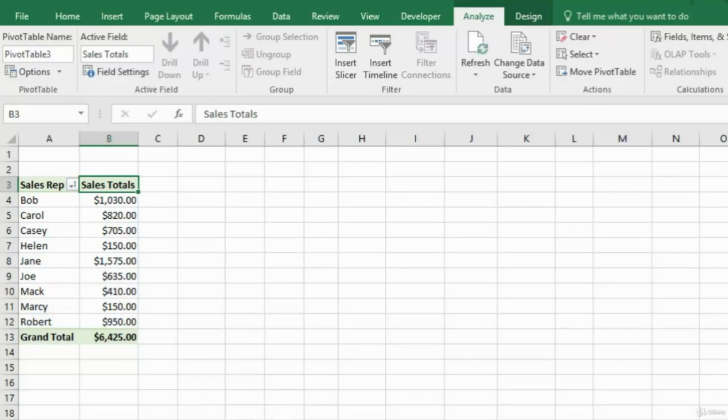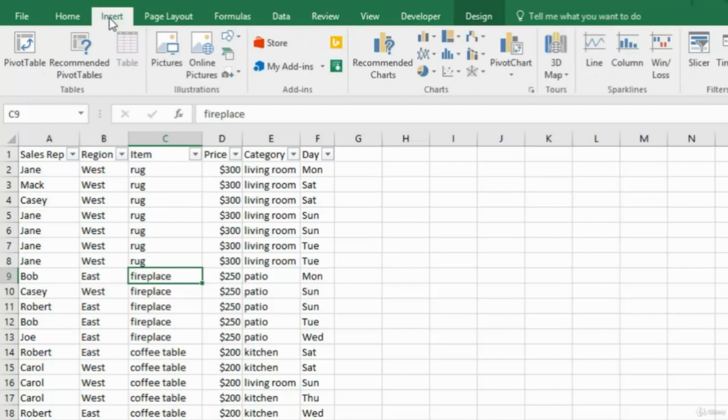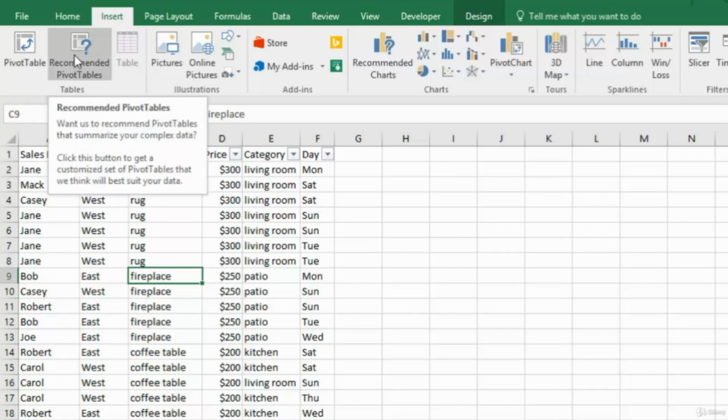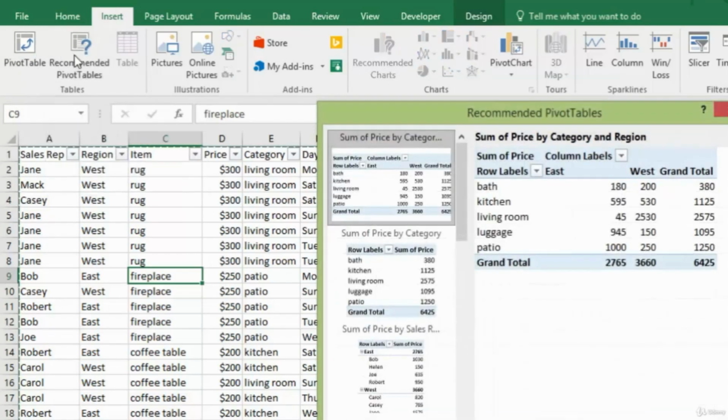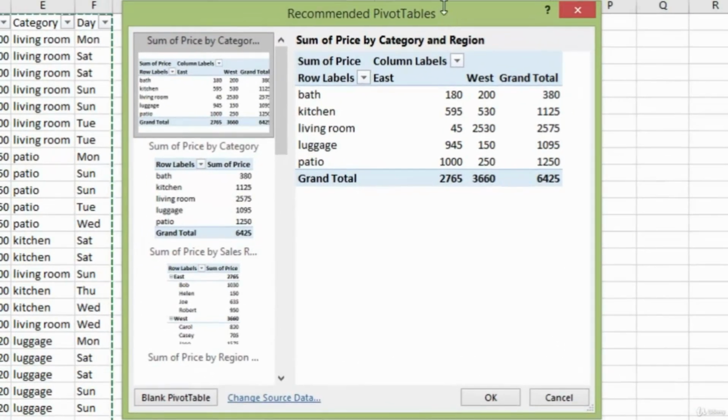And then let me show you one more thing. I'm just going to delete this whole thing. And I'm going to go back to our original table here, and I'm going to click in it, and go to Insert. And remember, before we went to Insert Pivot Table and we created a pivot table from scratch. You can also go to the Recommended Pivot Tables button, click that, and it will bring up recommendations from Excel.